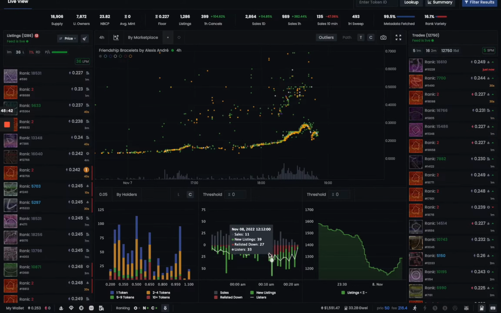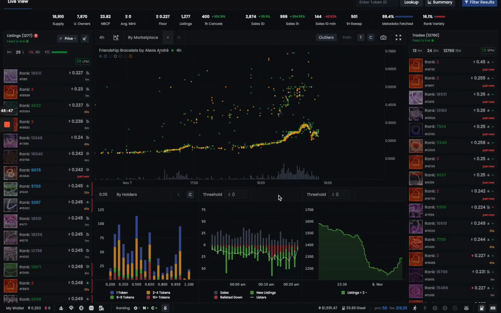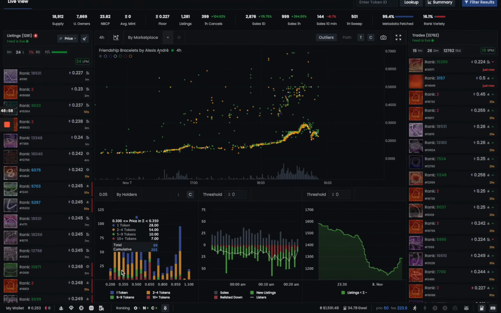So you can use this chart to figure out momentum as it happens in real time, whether it's the right time to sell or the right time to buy, based on where the resistance points are, how the momentum is going, and how the sell walls look.